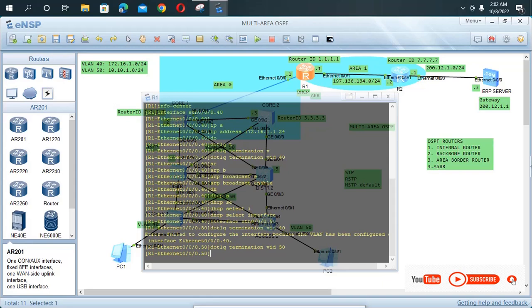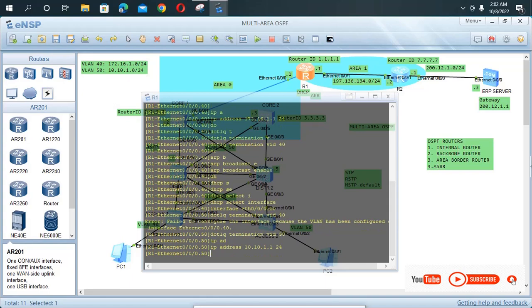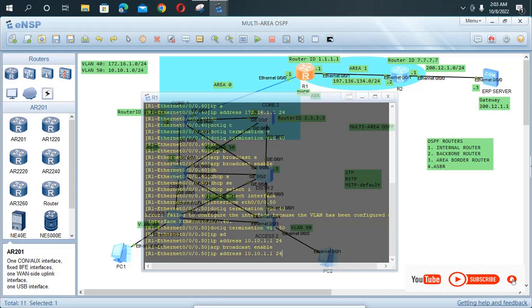So while on that, you also configure the IP address of 10.10.1.1/24. Then enable ARP broadcast. Then we help it to select CP.